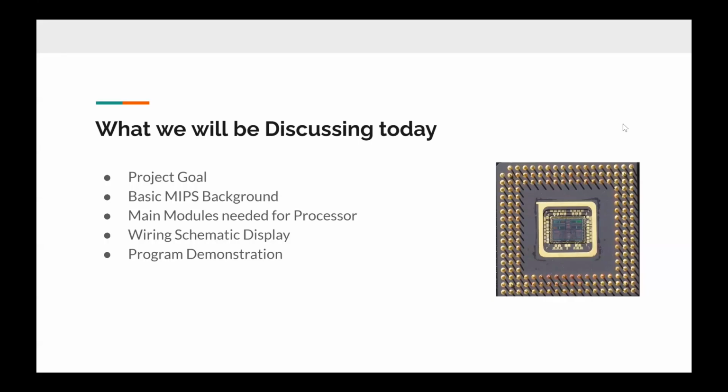Today, we'll be discussing the project goal, basic MIPS background, the main modules needed for the processor, a custom wiring schematic display, and also a program demonstration.